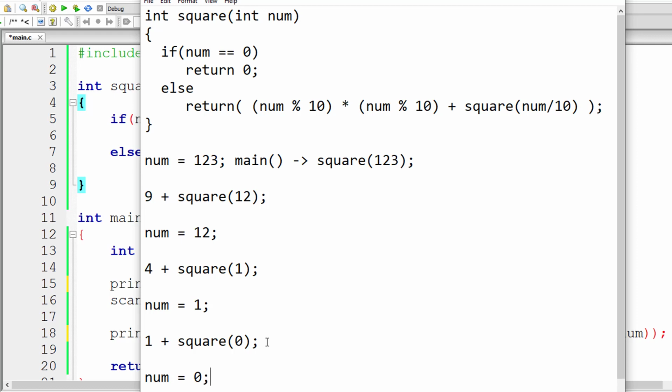Again recursive call. Remember, num is 0 now. So num is 0 here, so this line of code gets executed. It returns a value 0. So 0 will be returned to the calling function, which is square of 0. 0 is an integer, so it returns 0 to the calling function.